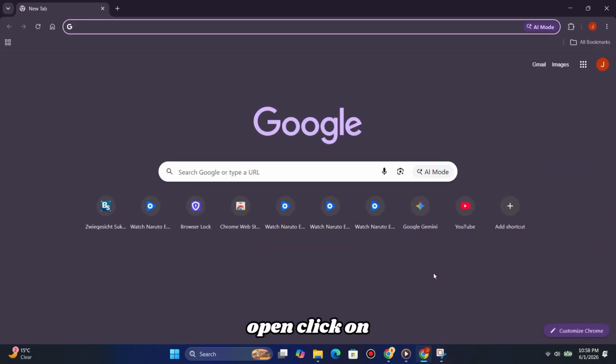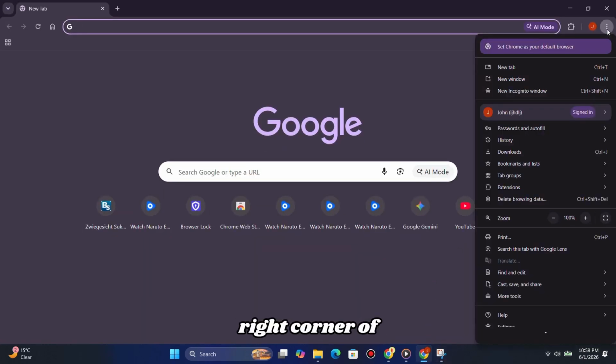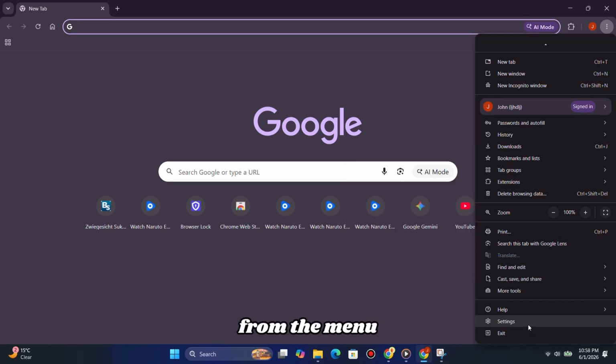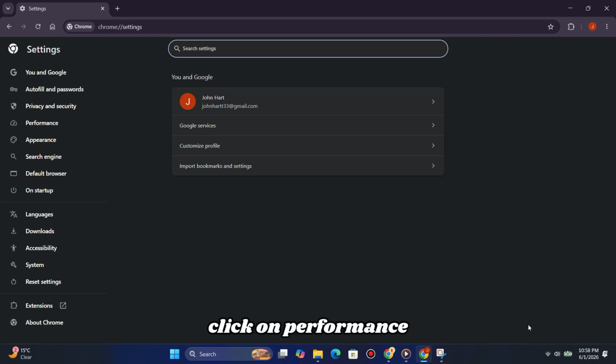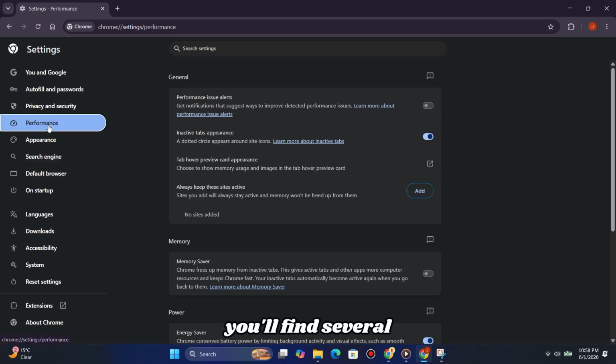Once Chrome is open, click on the three dots in the top right corner of the browser window. From the menu that appears, select Settings. On the left side, click on Performance. Here you'll find several options designed to help Chrome run more efficiently. Scroll through the page until you find Performance Issue Alerts.